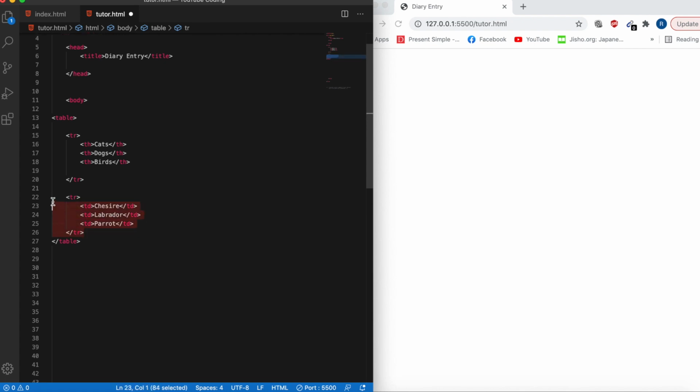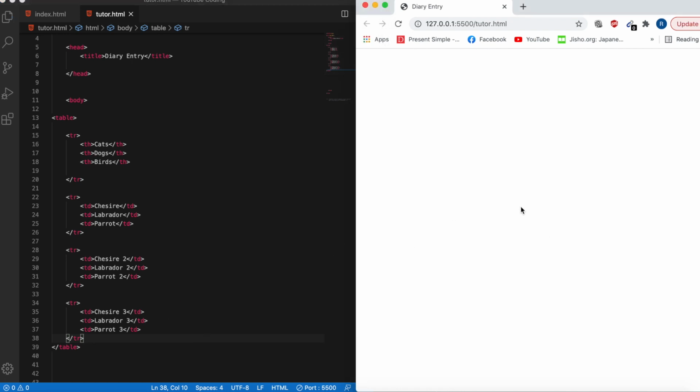And let's copy and paste this 2 more times. And let's call this Cheshire 2, Labrador 2, Parrot 2, Cheshire 3, Labrador 3, and Parrot 3. Great. And now let's see what this will look like in the browser. So great, now we've successfully made a table.